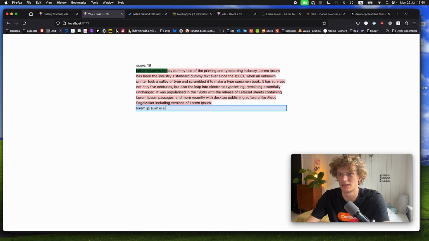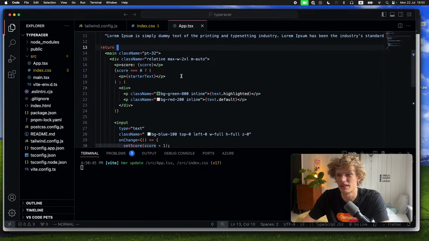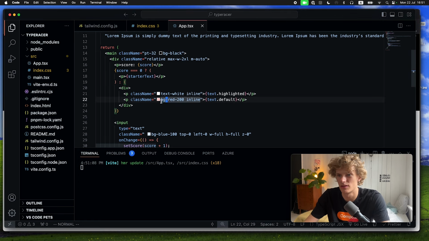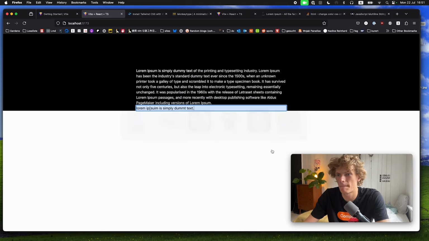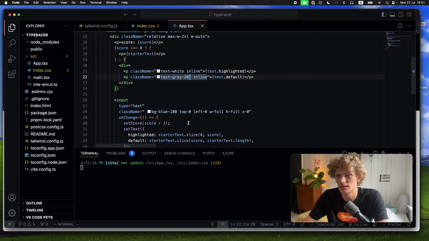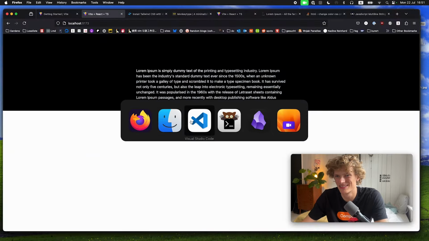Lorem ipsum is simply dummy text. Okay, and instead of changing the background color, let's of course change the color. So I guess it can be white. I can give the entire thing a sort of black color thing. Text gray 200 maybe. Yeah. Looks decent. Or looks bad, what am I talking about?